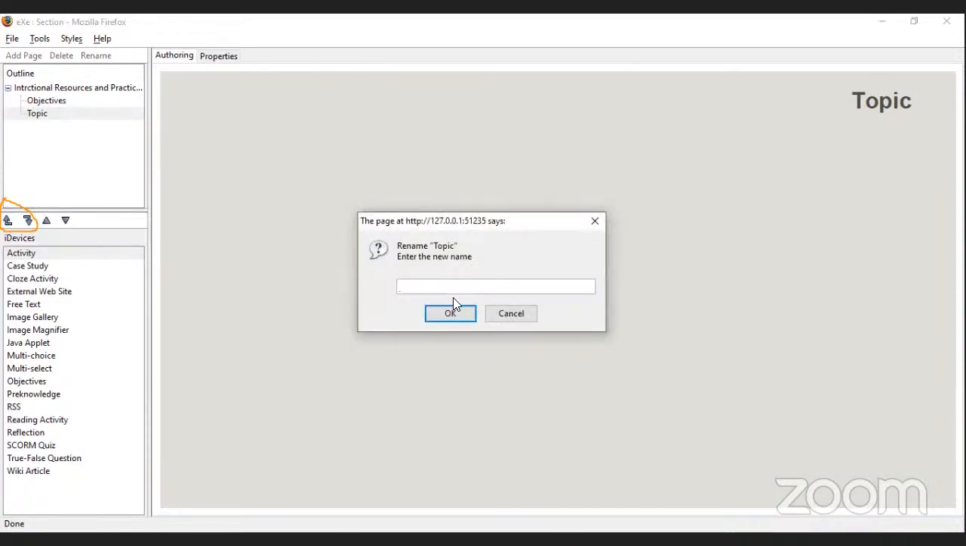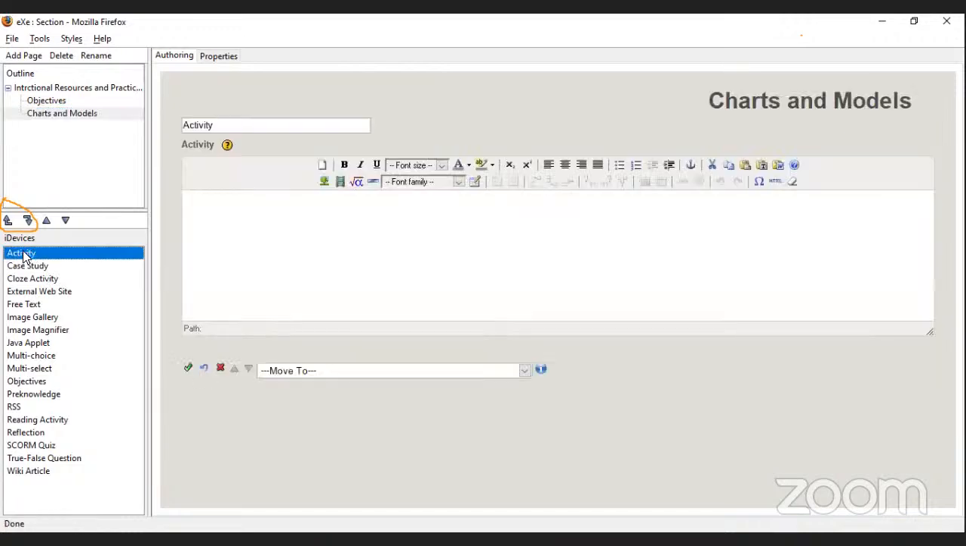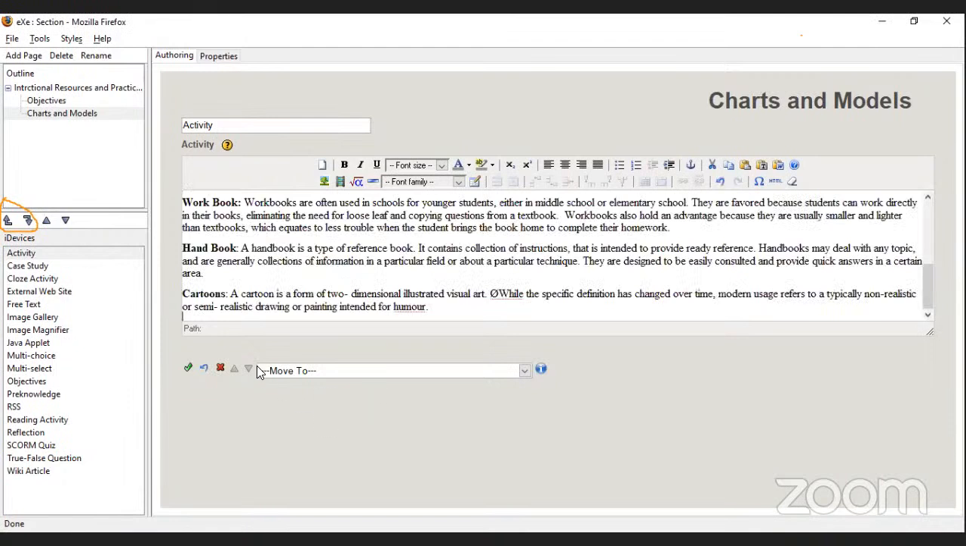Then I can get here and rename it. Then I call this one charts and models. Charts and models. And then I also come here. I put an activity under charts and models. Add some activity here about the definition and examples of resources. Let me just copy something here. I copy this and bring it here. I also paste it. Then something like that.